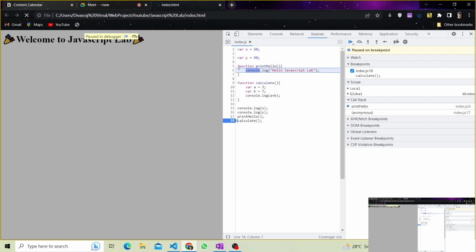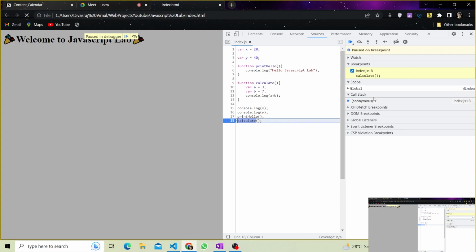As soon as this function gets completed, this print hello will be removed from the call stack, and this local will also be removed. This will disappear now. As you can see here, guys, print hello is removed from the call stack and local is also removed because it was local to that functional execution context. Now calculate will be run, and this will make it more clear.